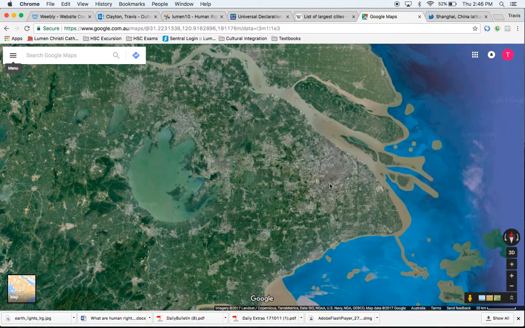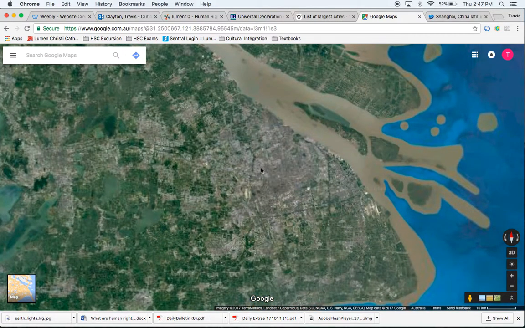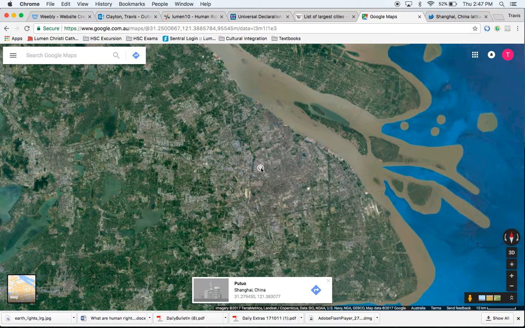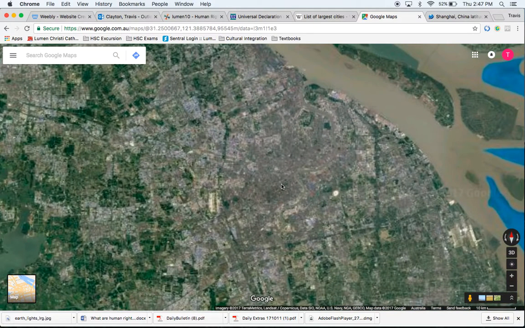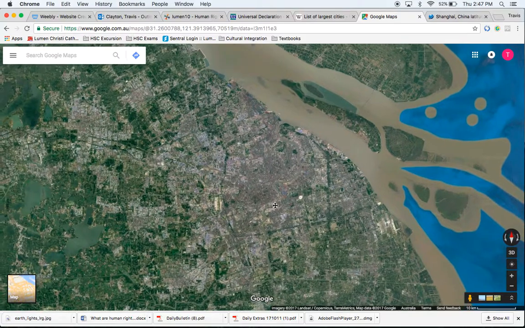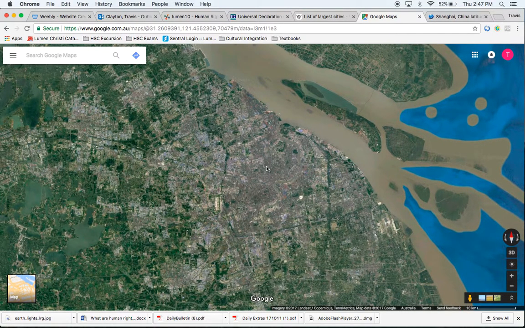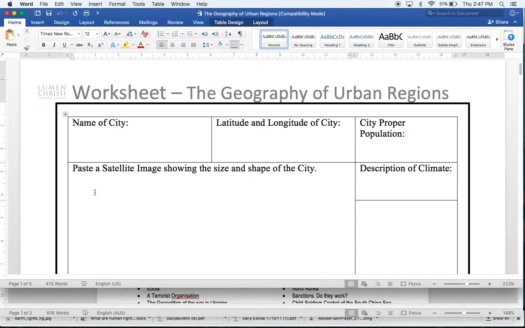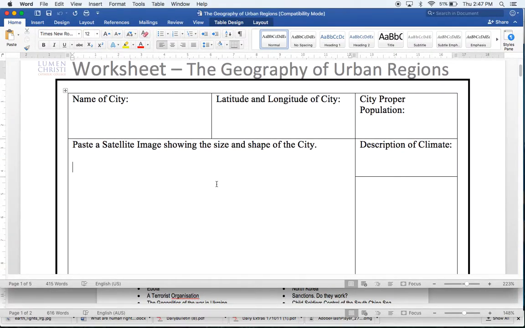So here's Shanghai. You'll notice that if we look at the image, we've got green areas. These are not urban areas. So I would suggest that the border of Shanghai goes something like this, and this is the area we want to capture. So zoom yourself in so that you get the full area, like so. You might want to get the river in as well. Something like that would be perfectly fine. Take a screenshot of that and simply insert it into the table. Okay, does that make sense?